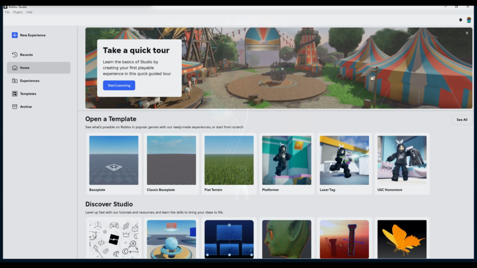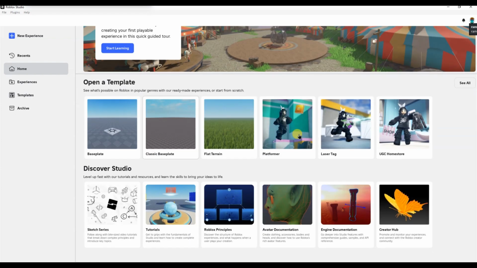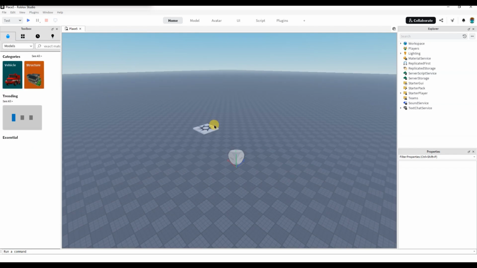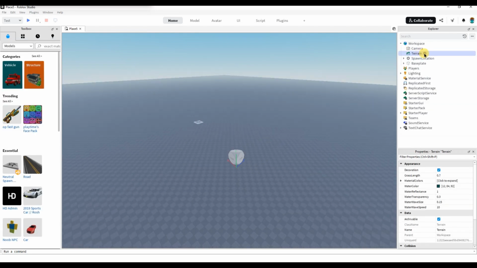simple steps. First of all, open Roblox Studio and sign in with your account if you are not already signed in. Next, choose the experience or game where you want to add clouds or create a new one. Now, in the Explorer, under Terrain, select clouds from the list that pops up.